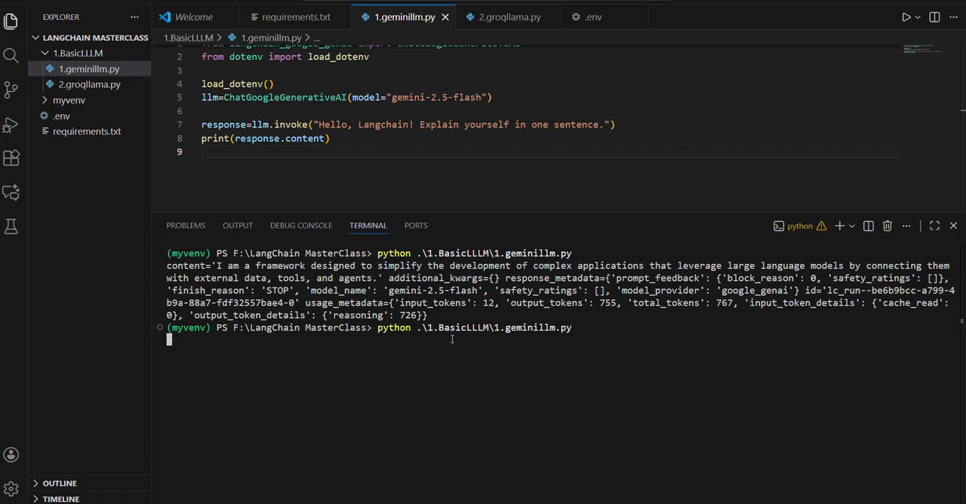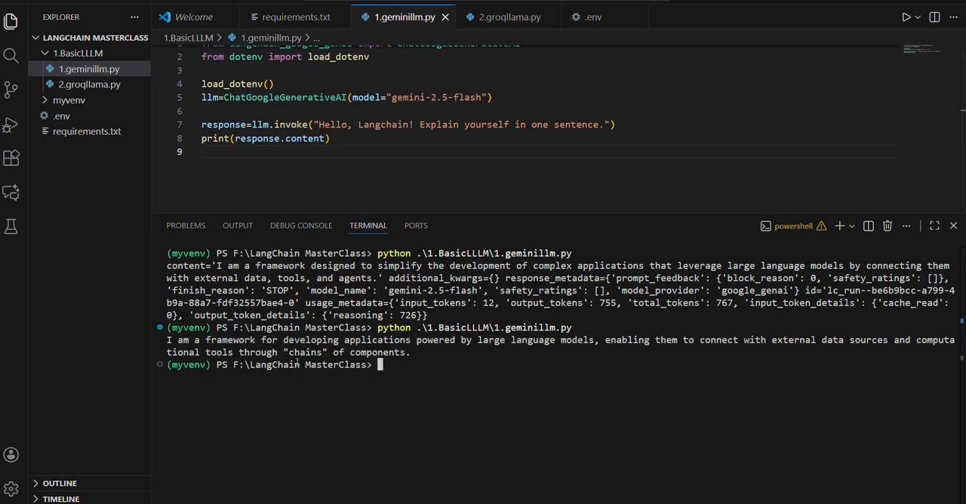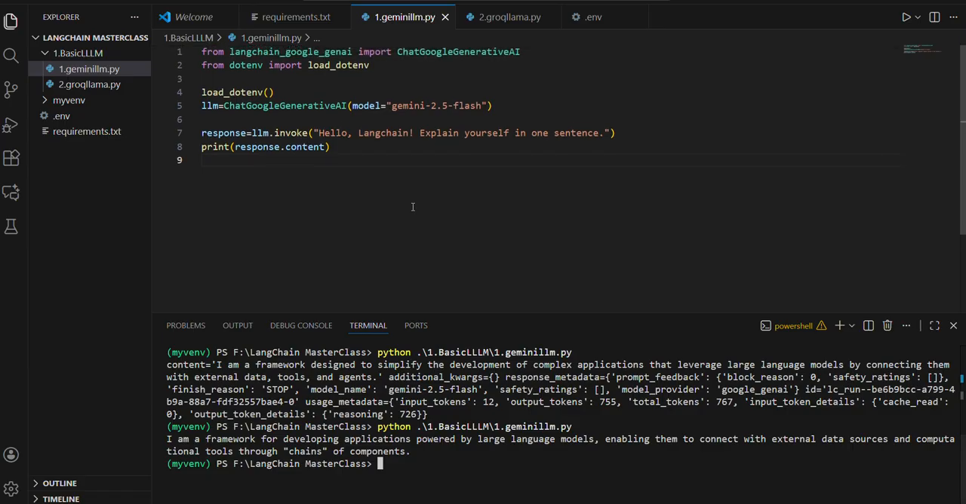It will only provide me the answer I'm looking for without any additional information like these additional keywords or any kind of metadata. Okay, so when I asked explain yourself in one sentence, the model replies, I am a framework for developing applications powered by large language models, enabling them to connect with external data sources and computational tools through chain of components. So this is a very basic LangChain pipeline with the Gemini model.